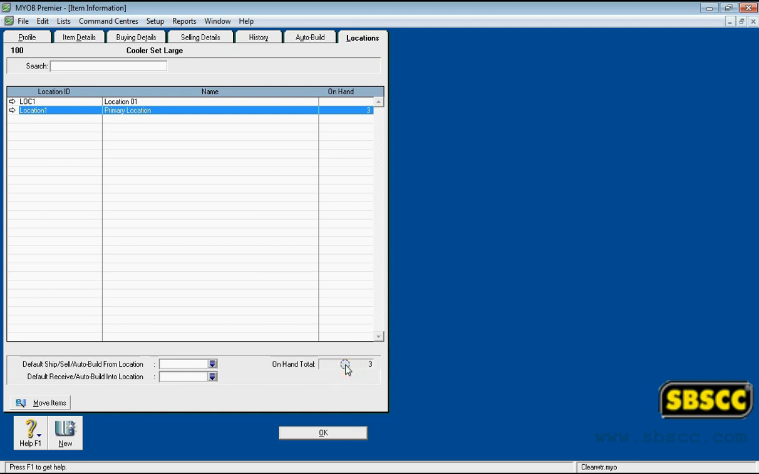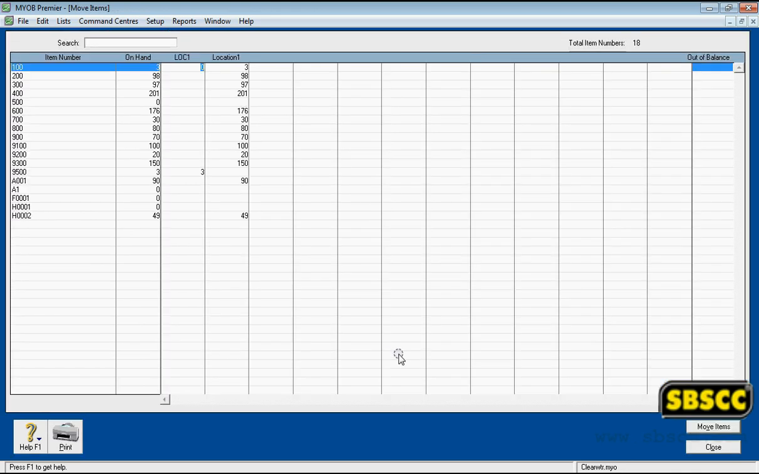On-hand total. This field displays the item's total on-hand quantity in all of your locations. Move items. Click to open the Move Items window, where you can move items between your locations.